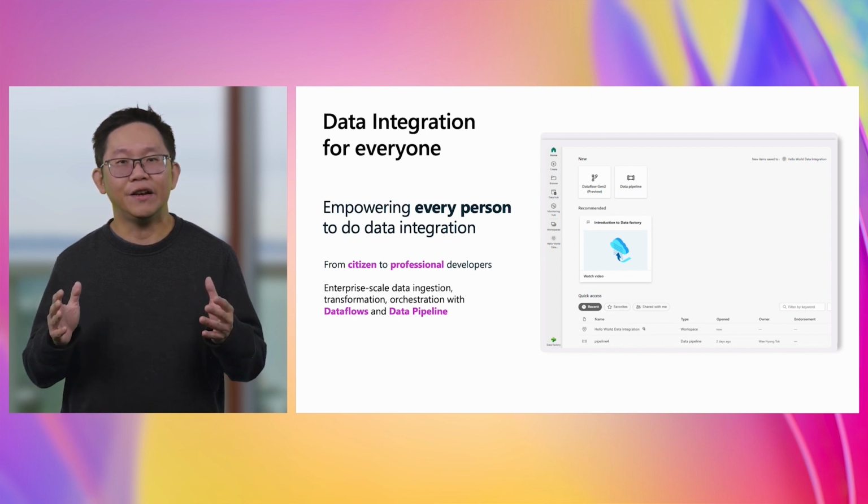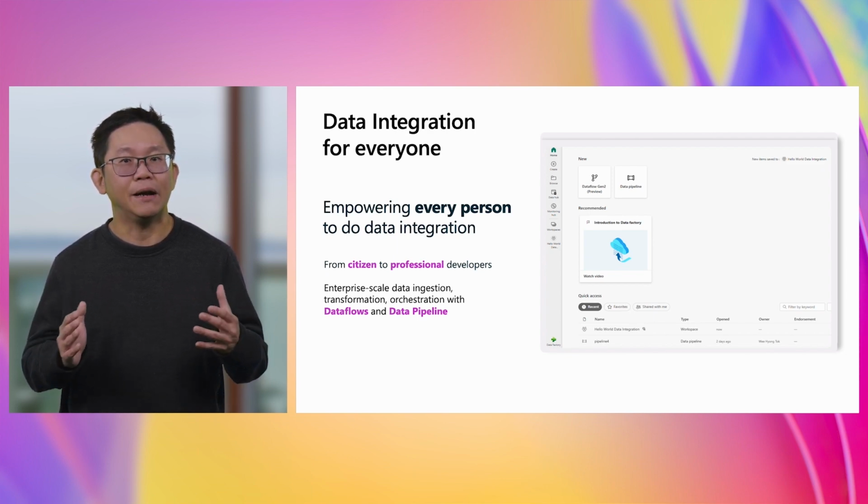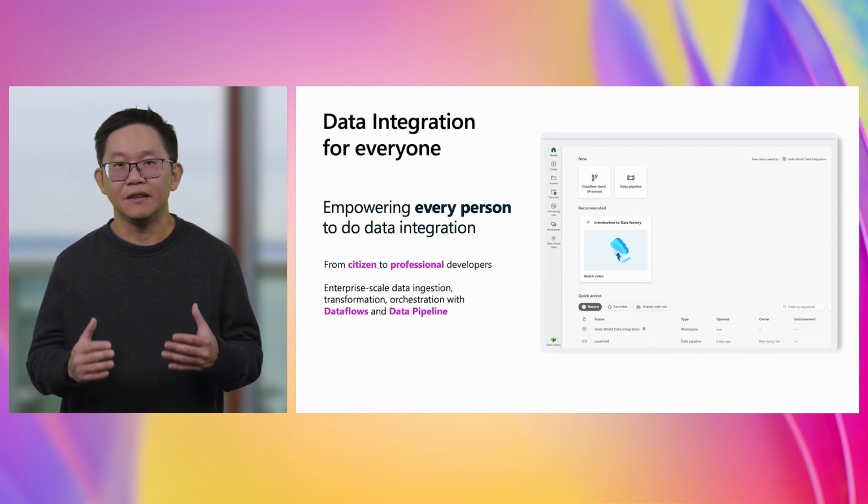With Data Factory in Fabric, you get enterprise-scale data ingestion, transformation, and orchestration with data flows and pipelines. Before I dive into each of these capabilities, Shireen will be showing you a demo on how you can get started with Data Factory in Fabric. Thanks, Wei Hong. In this demo, I will show you how the data flow and pipeline experience can create a powerful and comprehensive data solution.